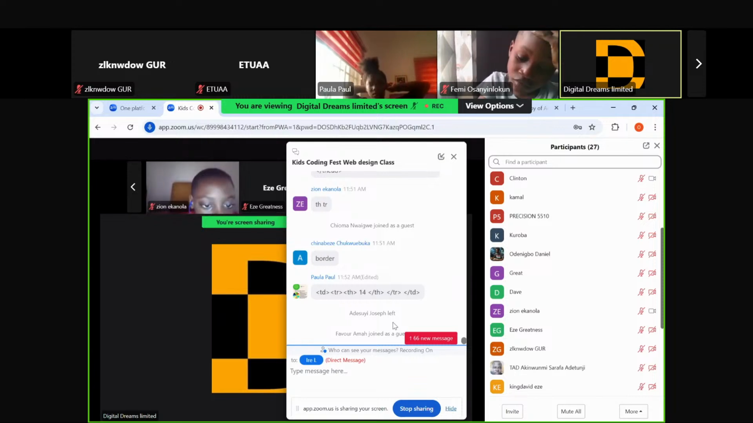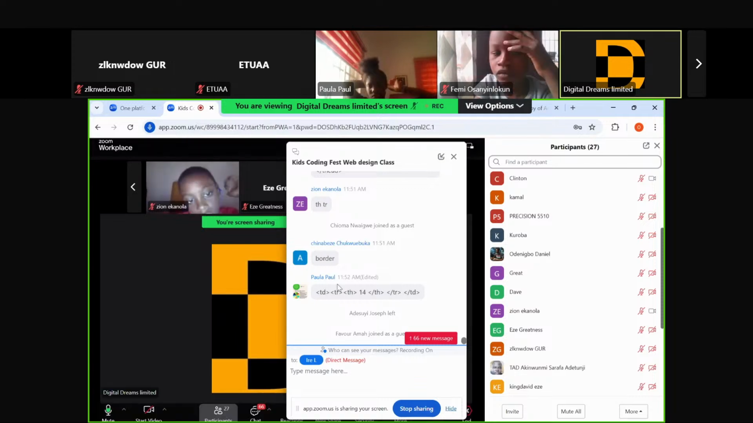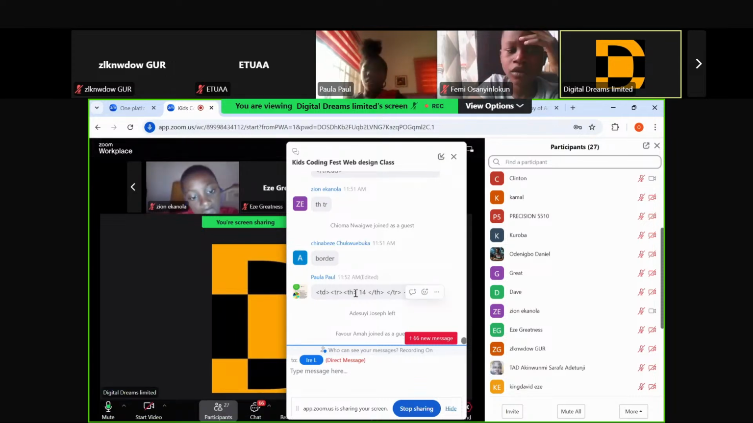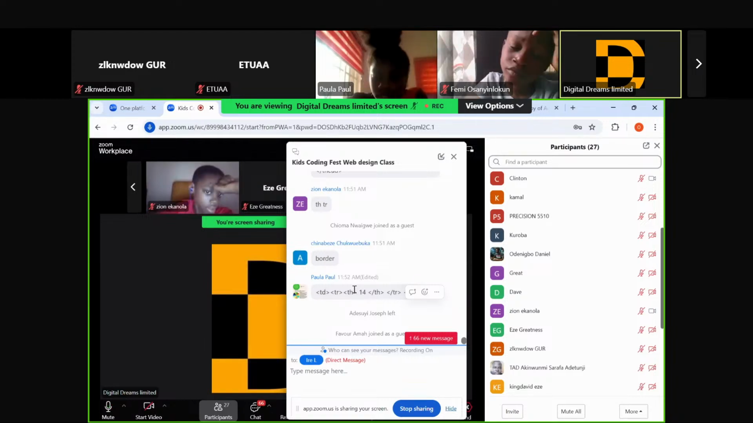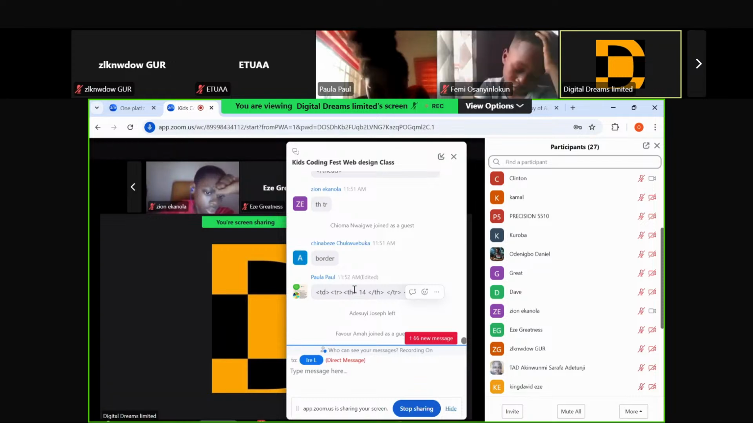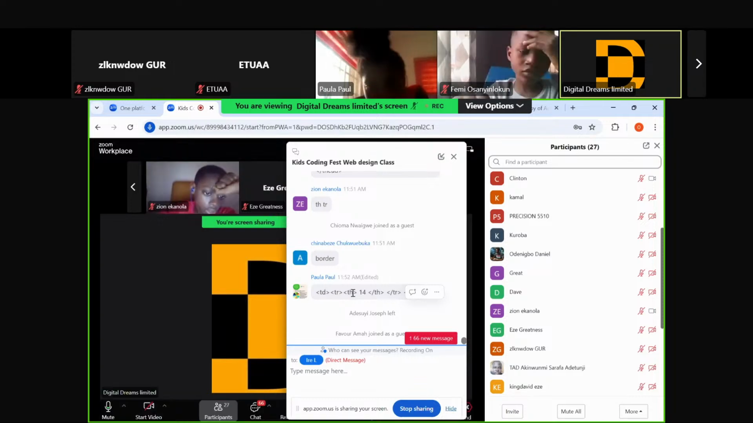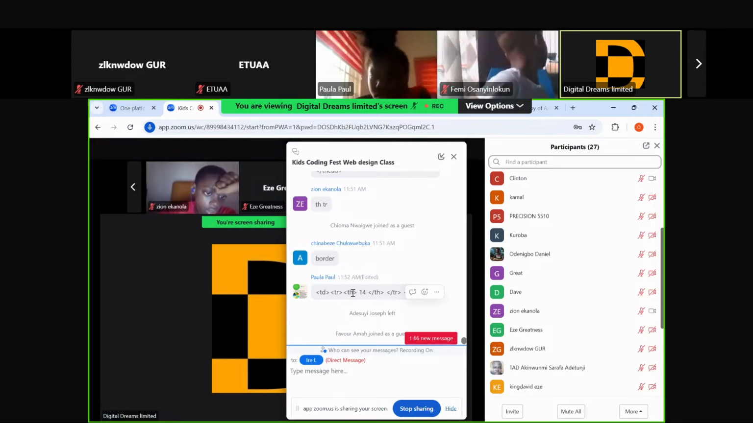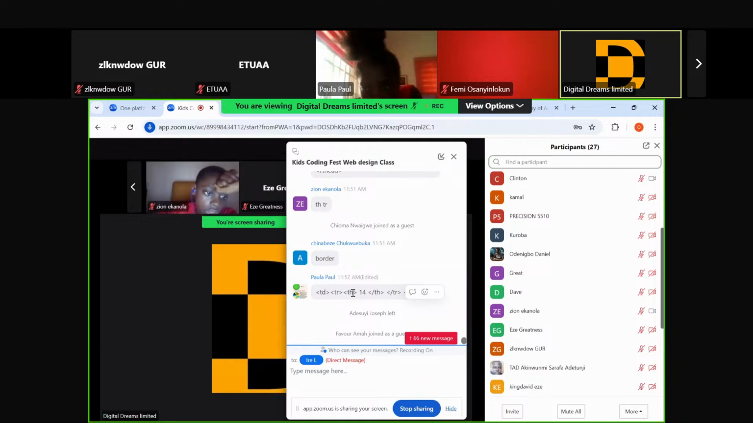Okay, now you are still writing a th. I told you what a th does: it makes it bold and it aligns it to the center. There are two tags you use inside a tr. It can either be a th or a td.